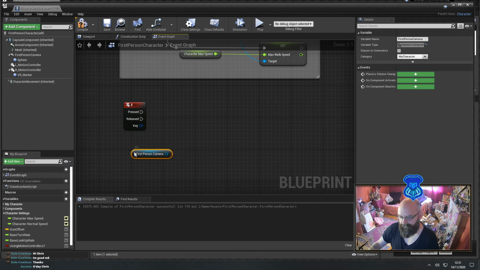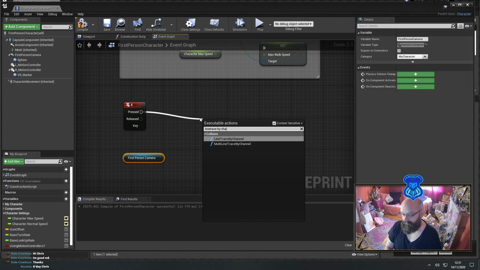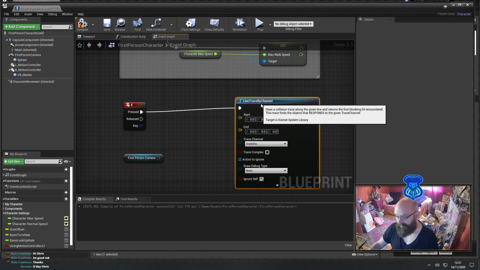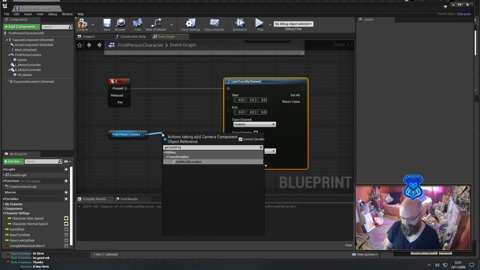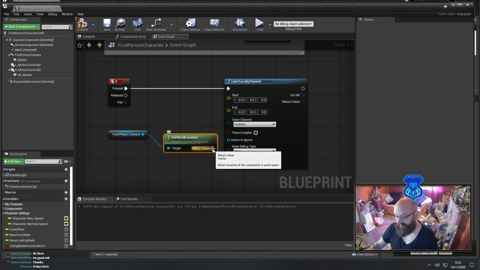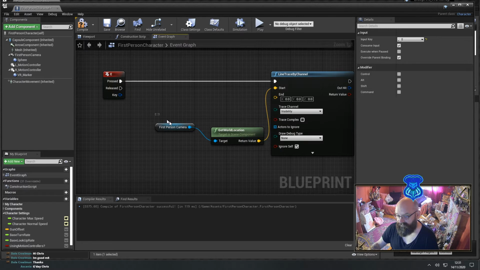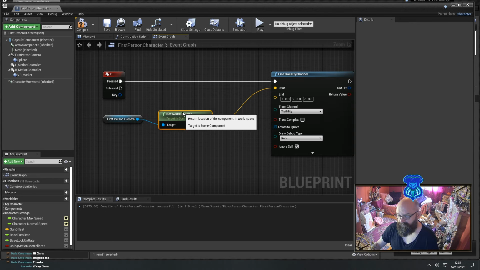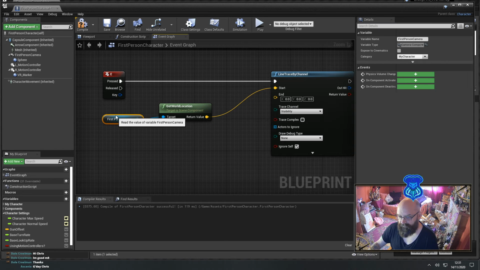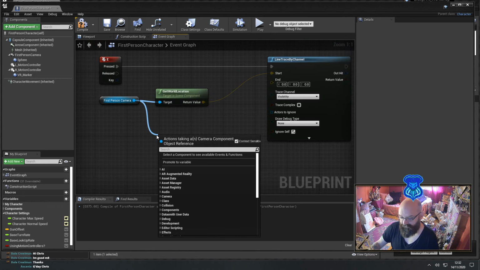What will I do? Well, if I drag this out, I'll do a line trace by channel. There we are. And for my line trace by channel, I need where I'm looking from. So I'll get the location for my first person camera and put that into my start value. Right, I'm going to need a little bit more space over here, so I'm just dragging these out. I do like nice tidy nodes, as I've said. There we go. Now I need an end point for our first person camera, so I'm going to get its forward vector.